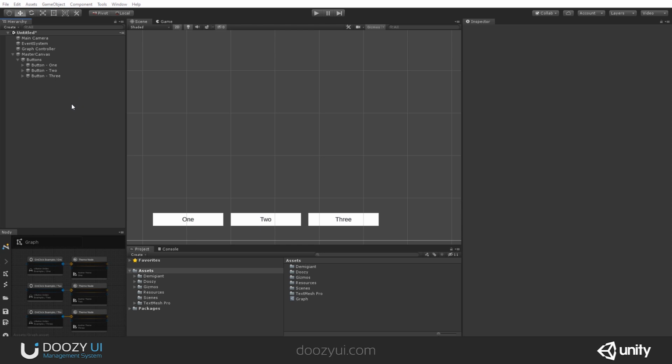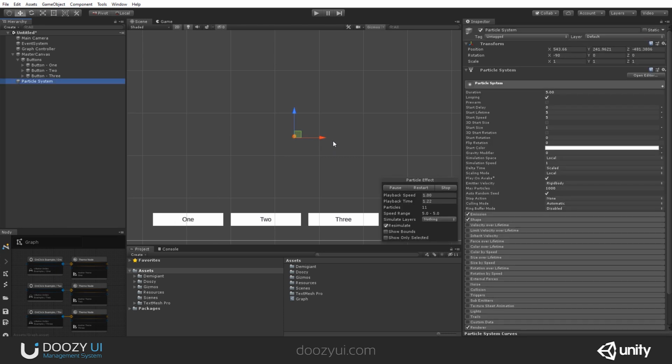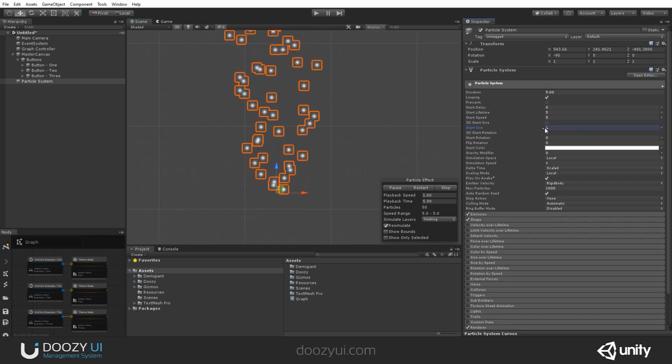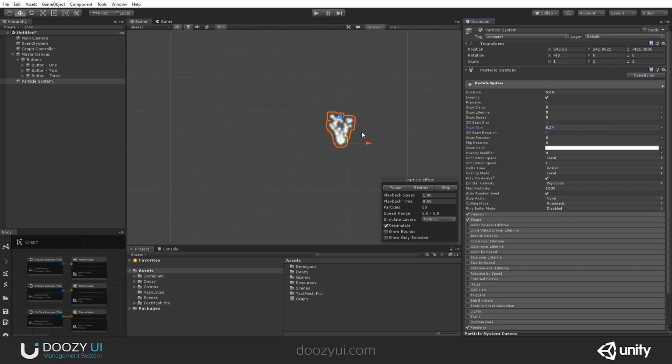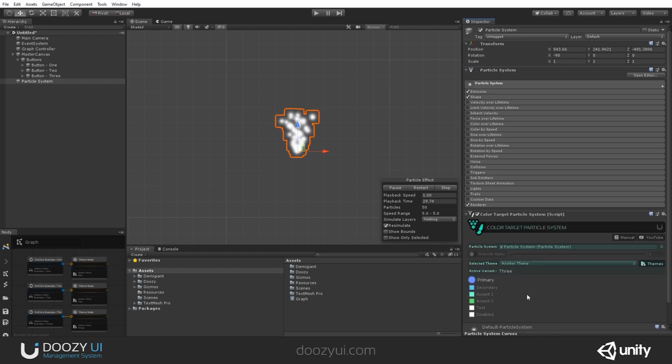And in order to do that, we need a particle system. I'm just going to create one. And let's see it here. Let's increase the star size a bit so we can see it a bit better. Yeah, something like that. And in order to add a color target particle system, you simply go to add component, and you can go to Doozy, themes, targets, and here you have color target particle system, or you can simply write color and you will find it here.